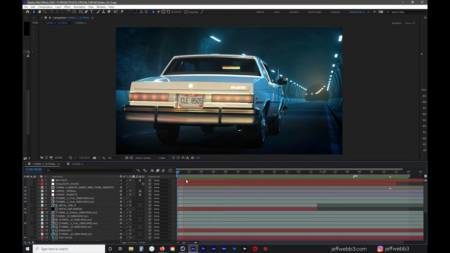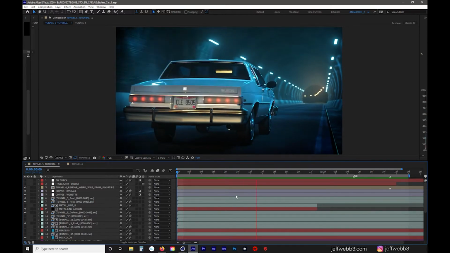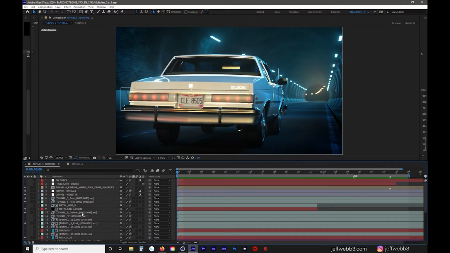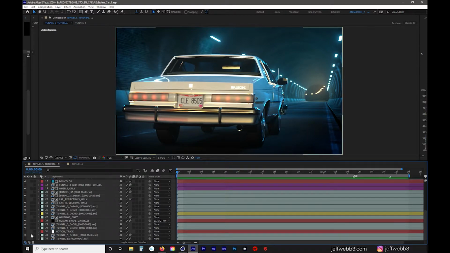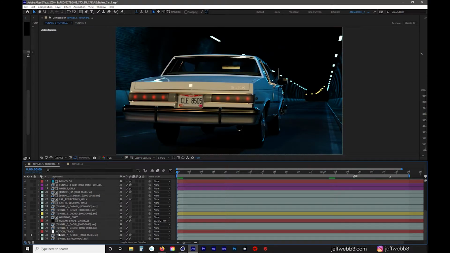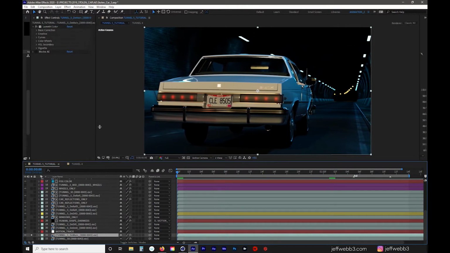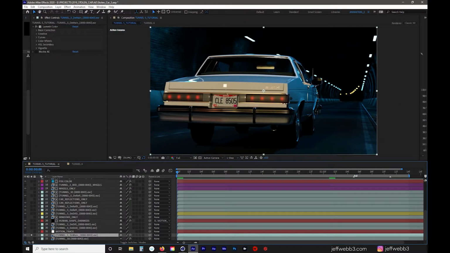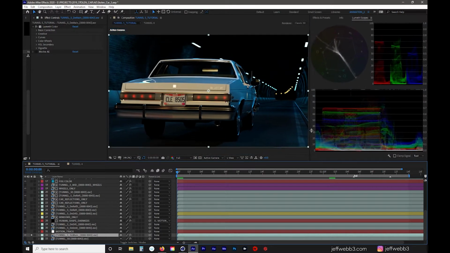So if we're in here, again, this is what the shot looks like, and I generally am going to start at the bottom. So if I just focus on this one layer or solo this one layer, I basically have a Lumetri color on here, and I'm going to pull the scopes over here.